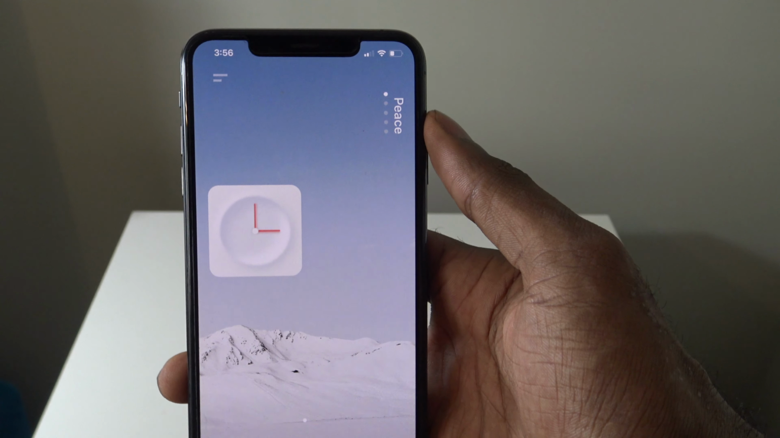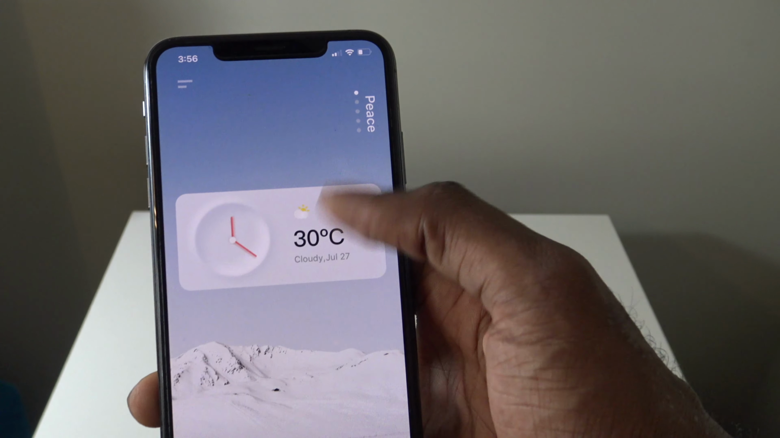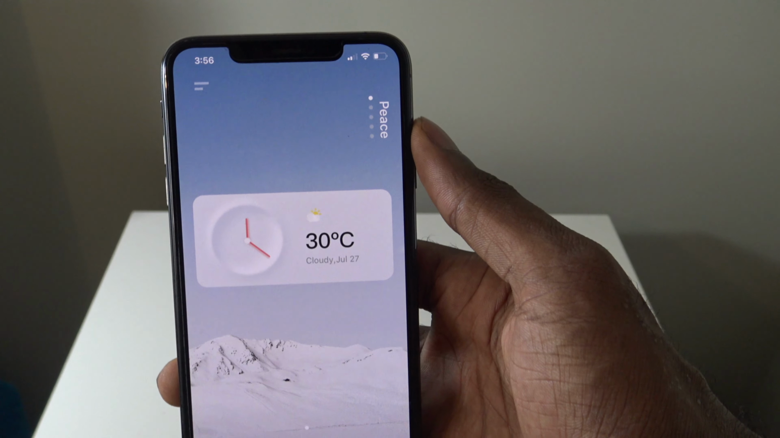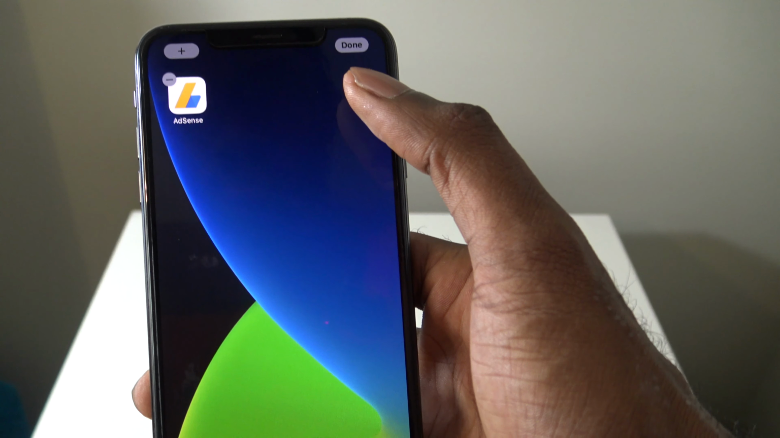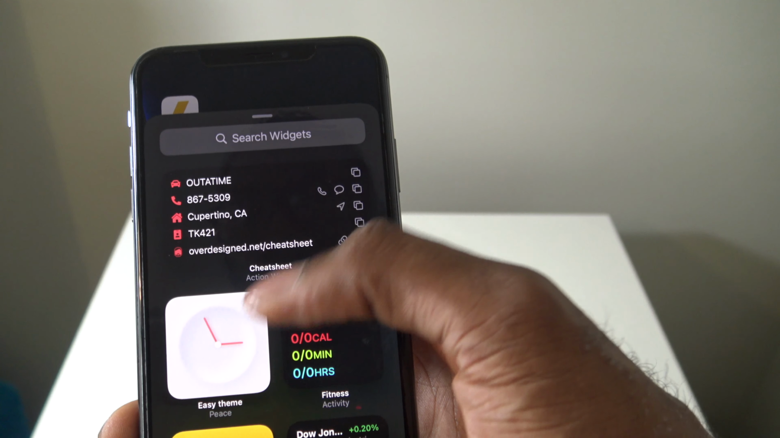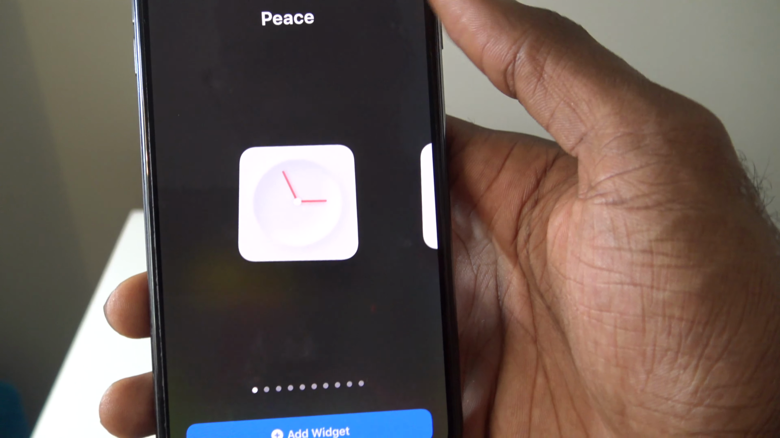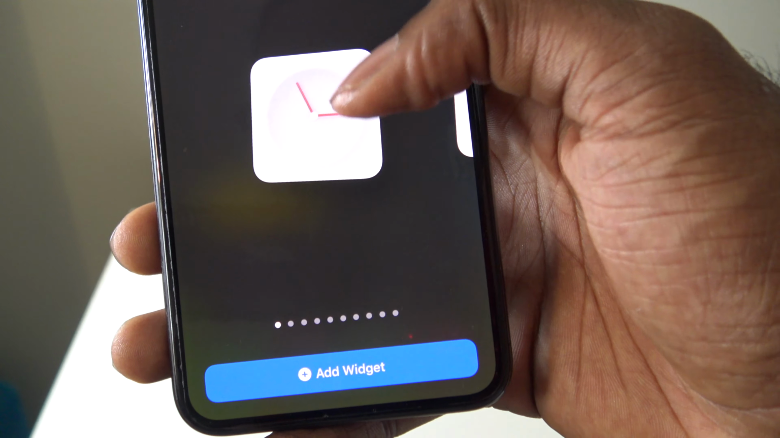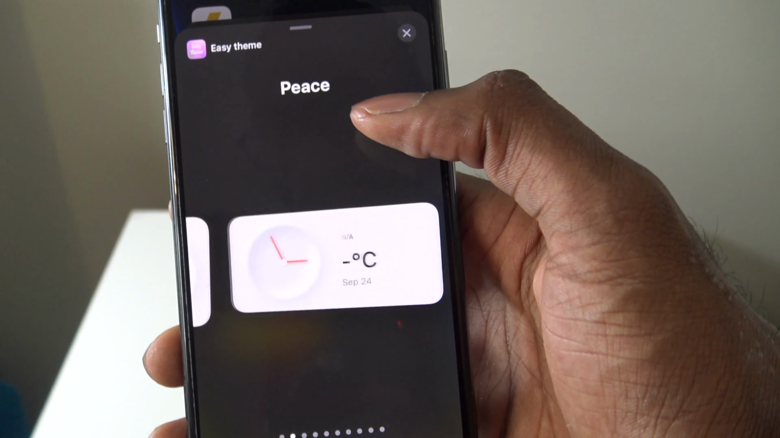So what we can do is just go ahead and take a look at the widget for Easy Theme. So this is basically what it's going to look like. So what we can do is just go ahead and add it to our home screen. So we can choose this one, and you can see the sheer amount of different widgets we have to choose from at the bottom. That's the most I've ever seen. So you can see that we can just go ahead and take a look at them.